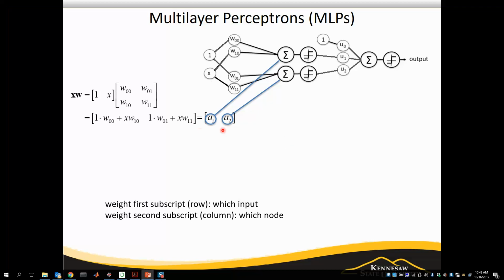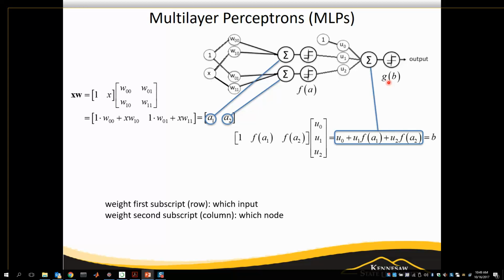Then those values have to be put into my squashing function f. Those f's then are sent to this perceptron. So these f's are now the inputs to the second perceptron with, of course, a 1 in the beginning for the bias. And then there are those 3 weights that are multiplied to get a single scalar sum b, which then goes into another function g. And then the value g of b is our output. That's the output of our neural network n.